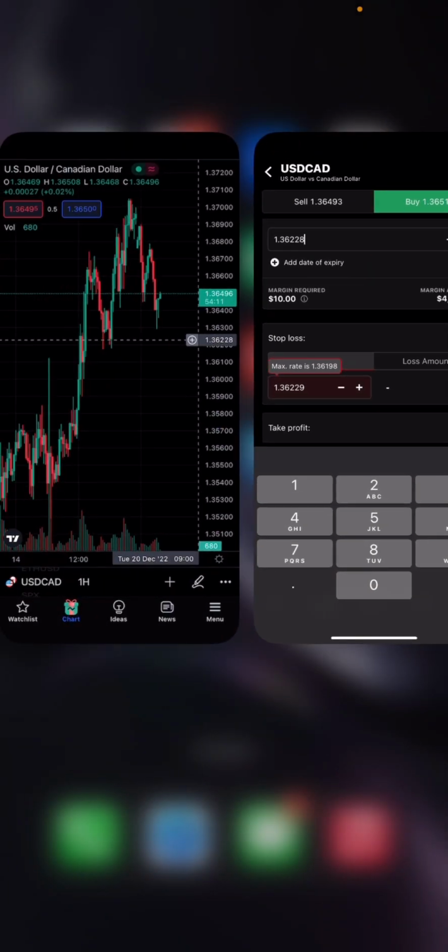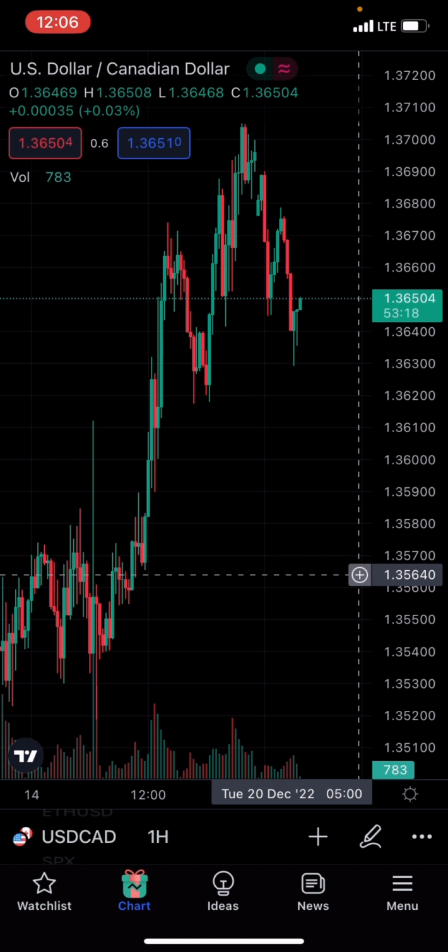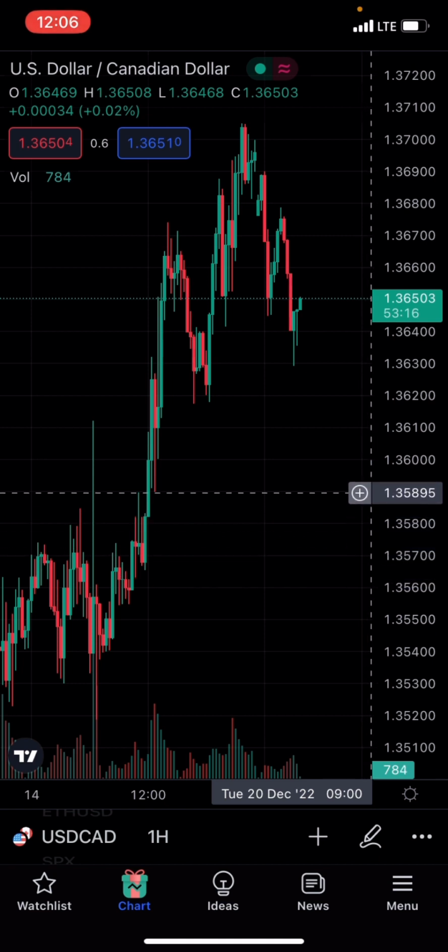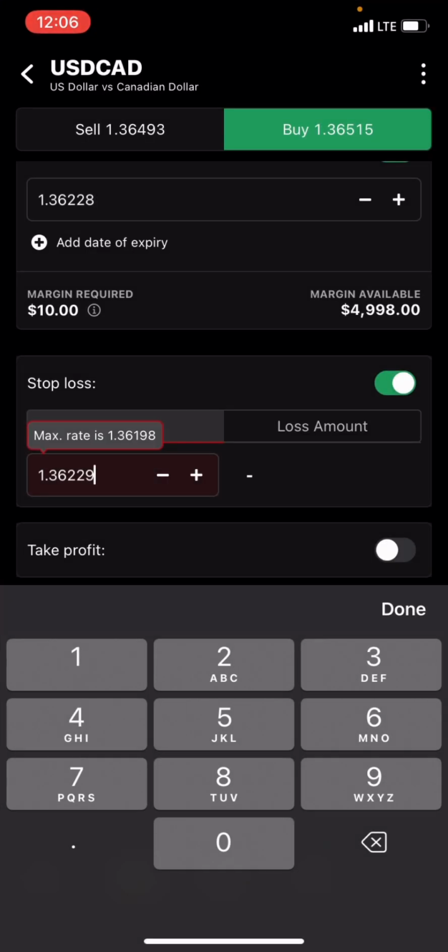Now you want your stop loss to end at a certain amount. Let's say the stop loss should be around here, 1.35895. So you type it out, 1.35895, right? They are going to show you the amount here that for this stop loss, for this risk you are taking, you are losing $12. Do you understand? They're showing you already that if you lose this trade, it's $12 you are losing.